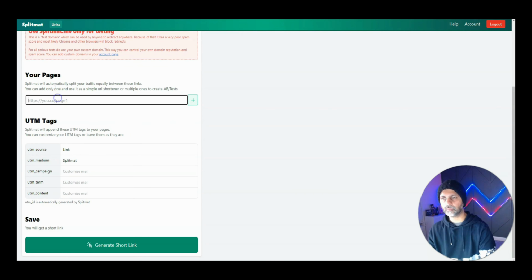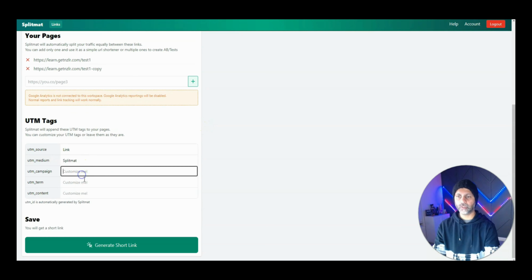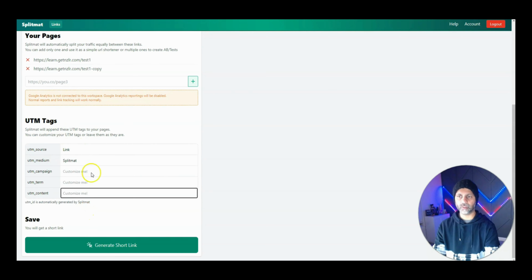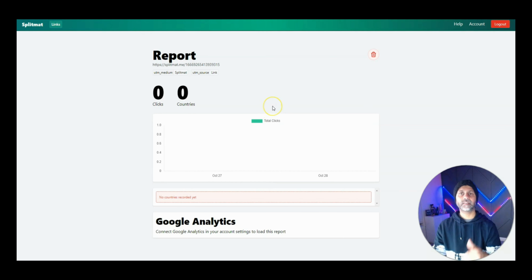On the second step here, you're going to add your pages, the two pages that you want to test against. Okay, so I've added the two pages that I want to test against. You can add UTM tags if you want to. I'm just going to leave those blank, and we're going to hit generate short link. Our test is ready. So let's jump into testing those two pages.